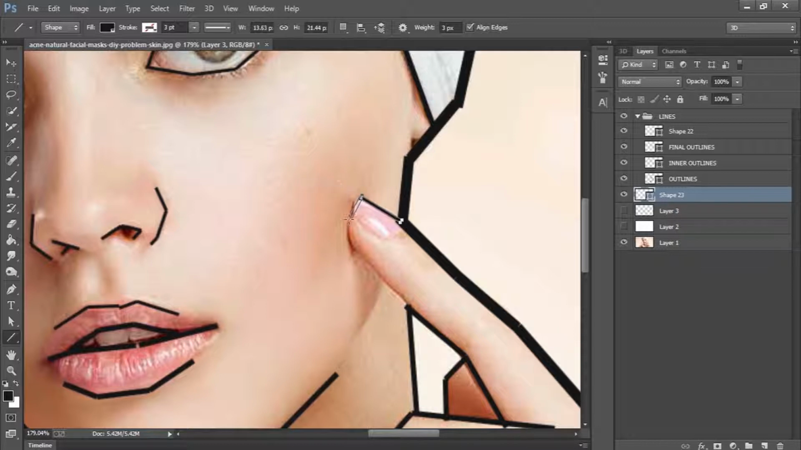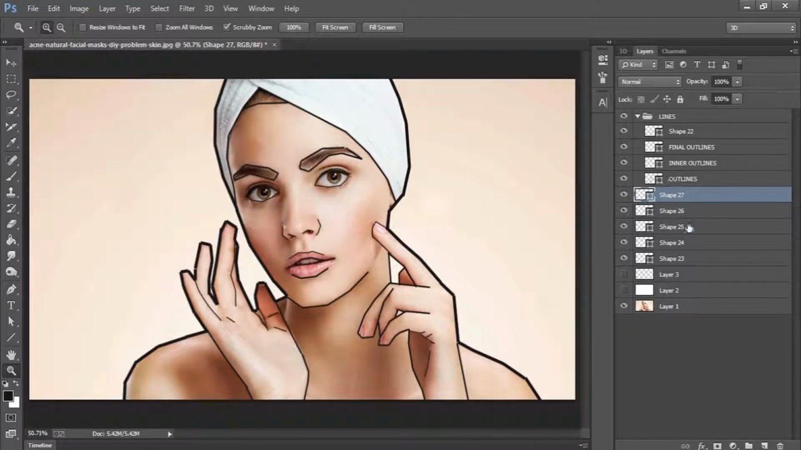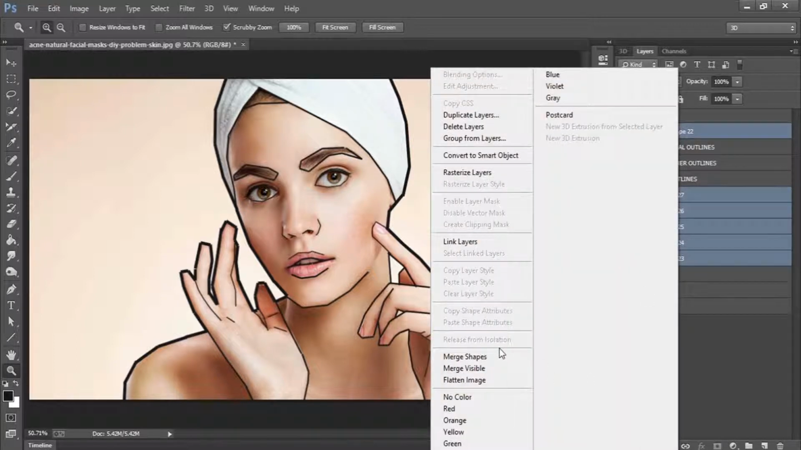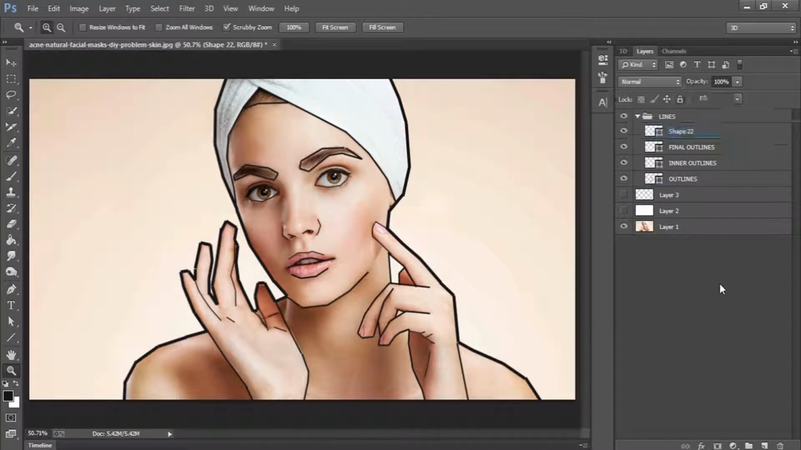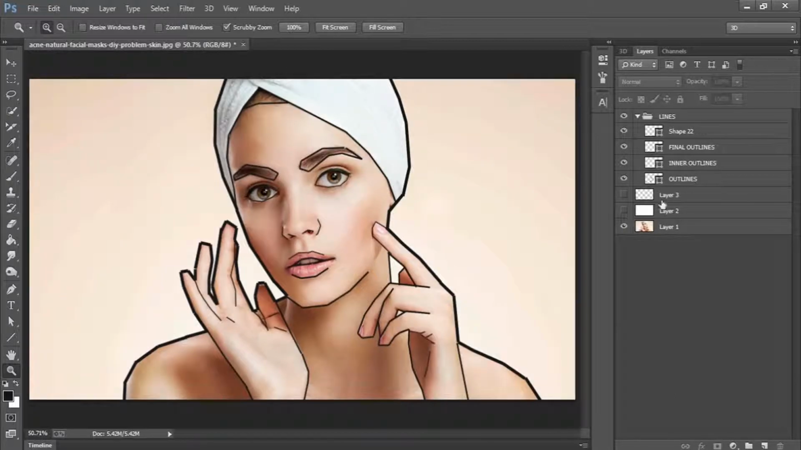I used X on my keyboard to switch between the background and the foreground color. So X, notice that it changes right here. So Z to bring up my move tool. I think this is okay. So I'll select these layers and I'll merge them. Okay, so let's see how it's looking now. I think this is much better.